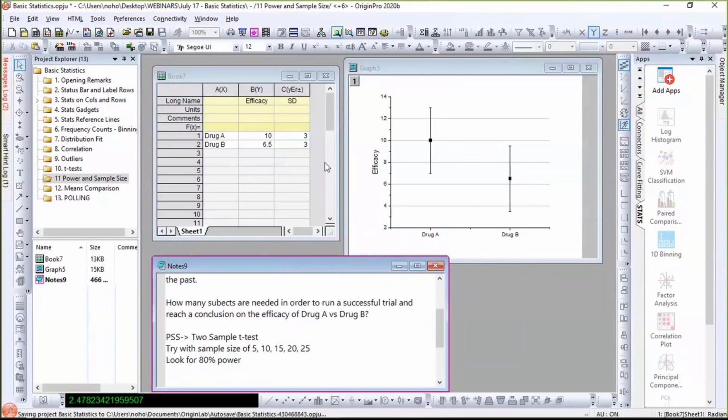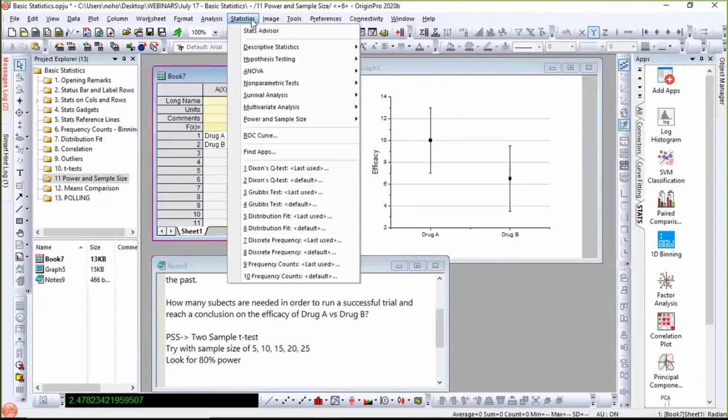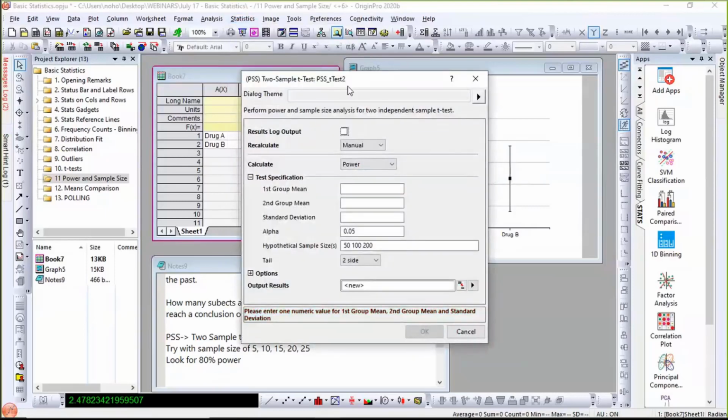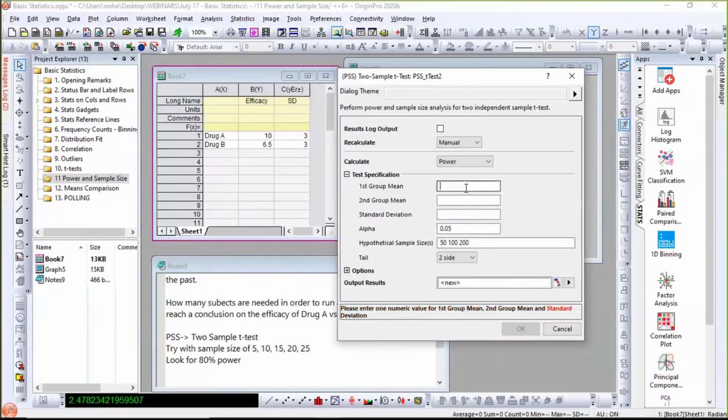So for that we have several tools for power and sample size analysis. Because I have 2 drugs here working on the same subject, I go to a 2-sample t-test power and sample size. So I go to the statistics menu, I go to power and sample size, and I choose the 2-sample t-test and open the dialog. And this dialog, of course, is not working on data, it's working on estimates. So I just have to put in my estimates, what I had typed in for reference here.